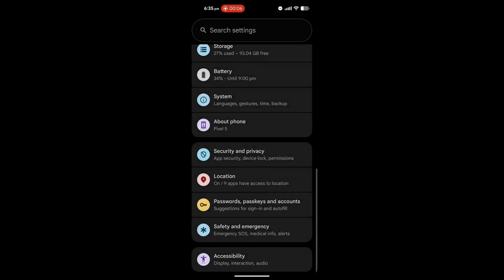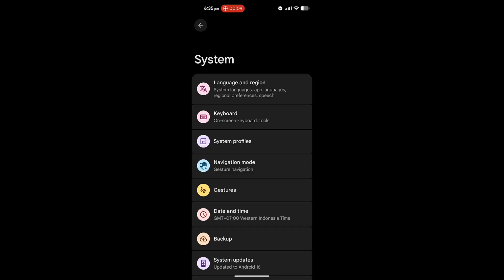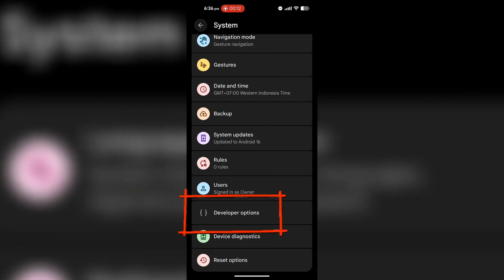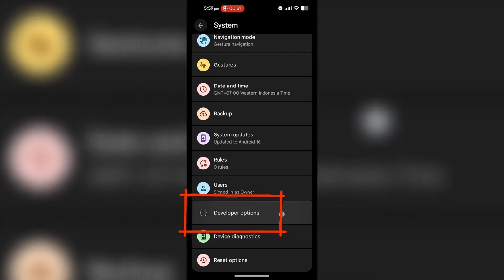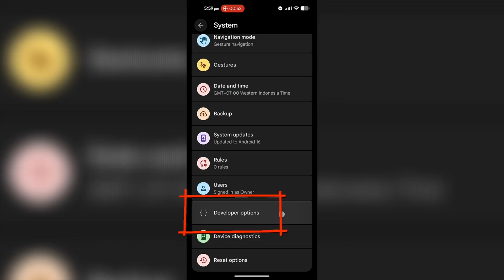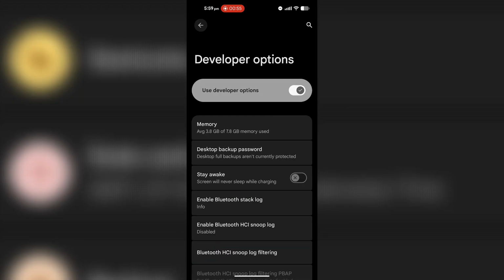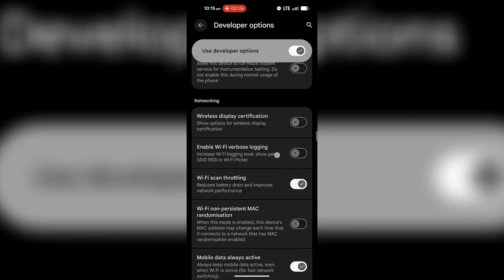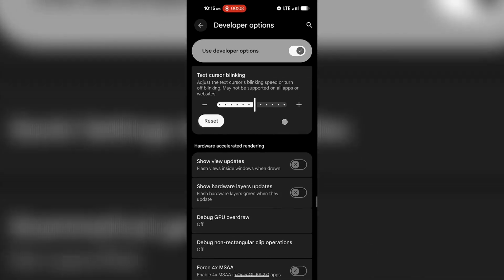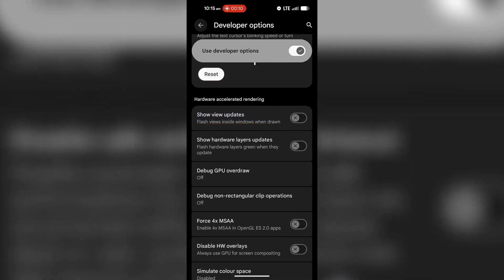Go back to the main settings menu, scroll down and tap on System or look for developer options directly. Inside the System menu, tap on Developer Options to open the Advanced Configuration Parameters. Scroll down through the options until you reach the section header labeled Hardware Accelerated Rendering.